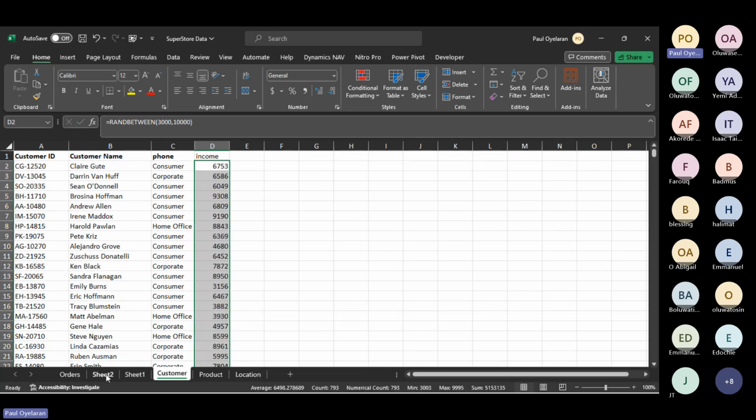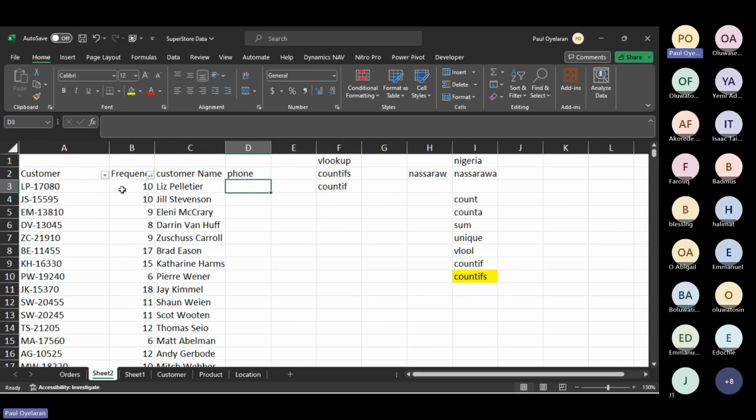So we notice in our report that Mr. Liz Pelletier actually has the highest. Assume that's what we now want to know: how much is this person's salary range?